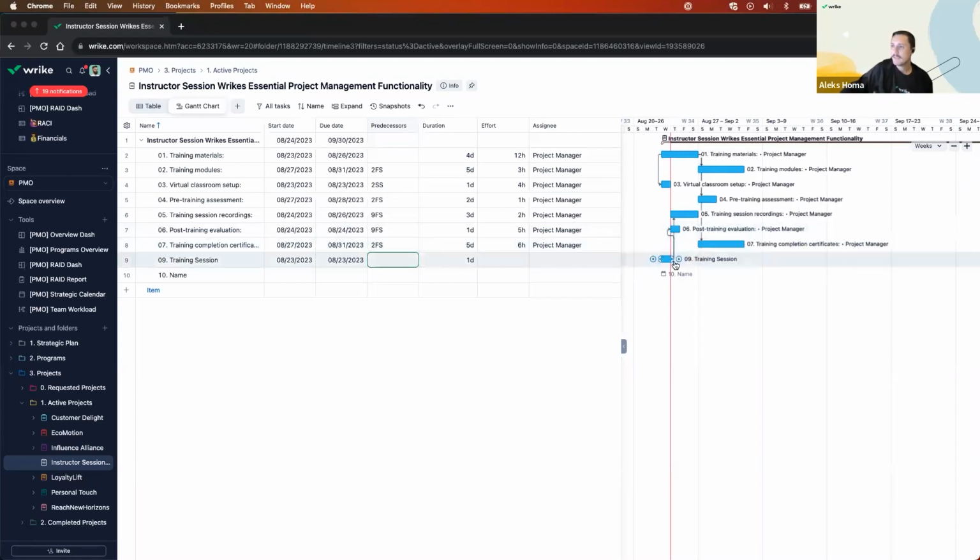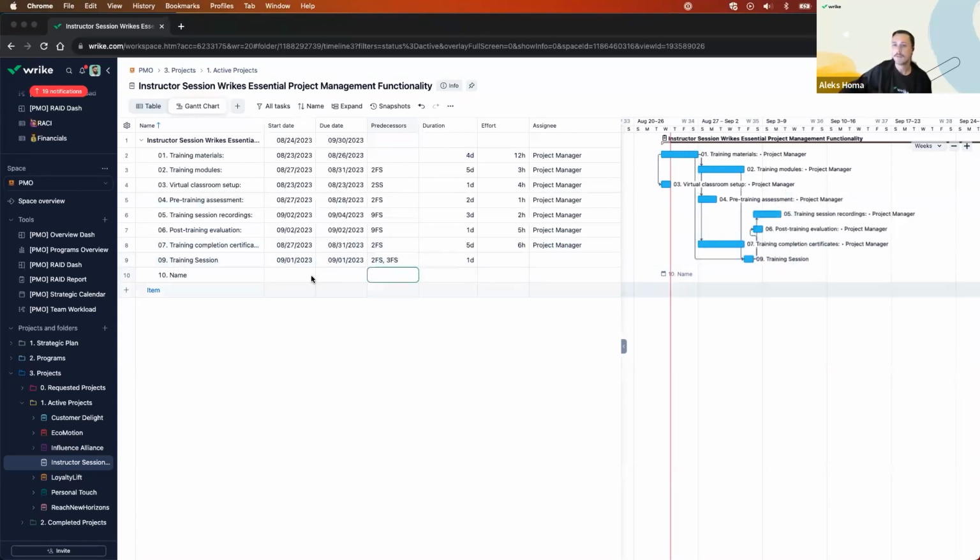Now, there's nothing here to suggest that the training session will be kicking off by anything. So there is no dependency on the actual training session happening. That doesn't make any sense to me. So once the training modules are complete, once the virtual classrooms are set up, we'll actually have this dependent on a couple of tasks. So we'll say here that this is dependent on the fact that 2 is complete and, in fact, 3 is complete. So there's 2 pieces that need to be finished here before I can actually kick that off.